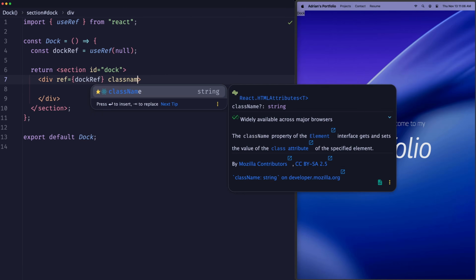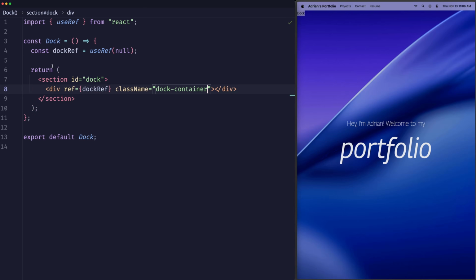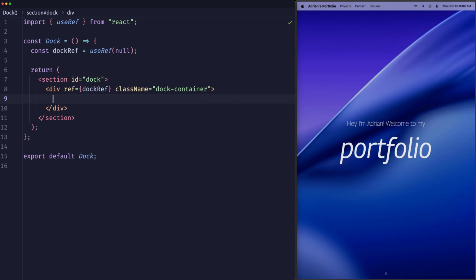Then I'll give it a class name, which we can set to dock-container. This will automatically put it right here at the bottom. That's happening because this dock ID provides an absolute positioning with a bottom of 5, making it come right here to the bottom middle. Within this div, we want to map over the dock icons.